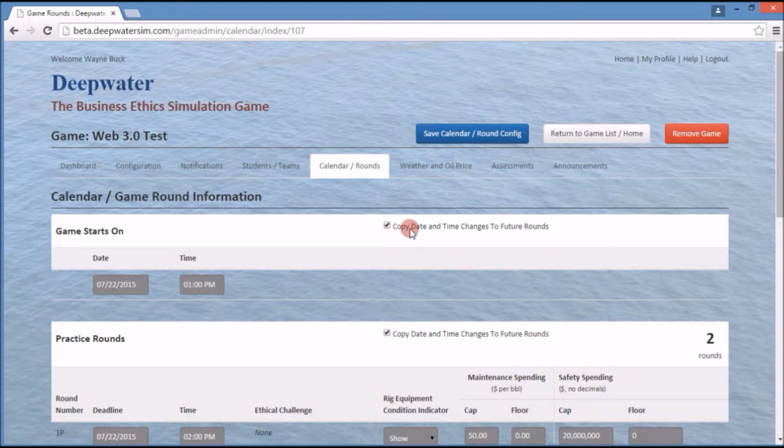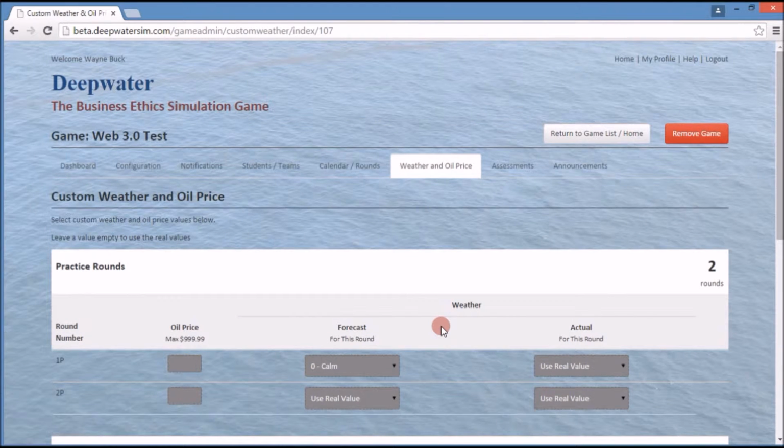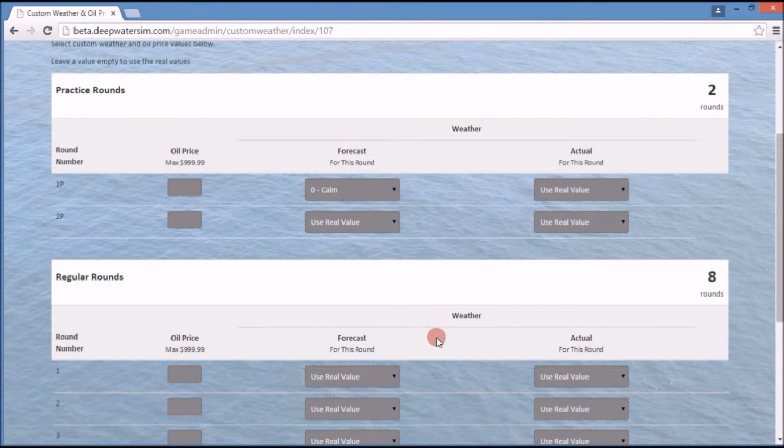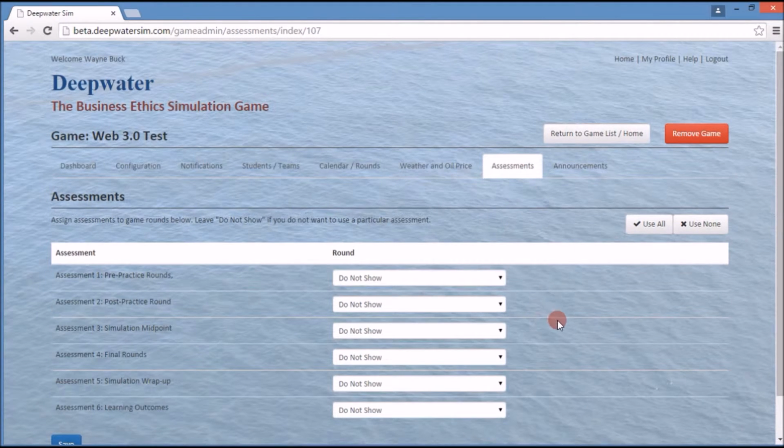In part three, I want to talk about first the weather and oil price tab, which is essentially unchanged. This gives you the ability to override the real world weather and the real world oil prices, and use your own weather and your own oil prices to craft your simulation. I always like to say it gives you the ability to throw a hurricane at the students.